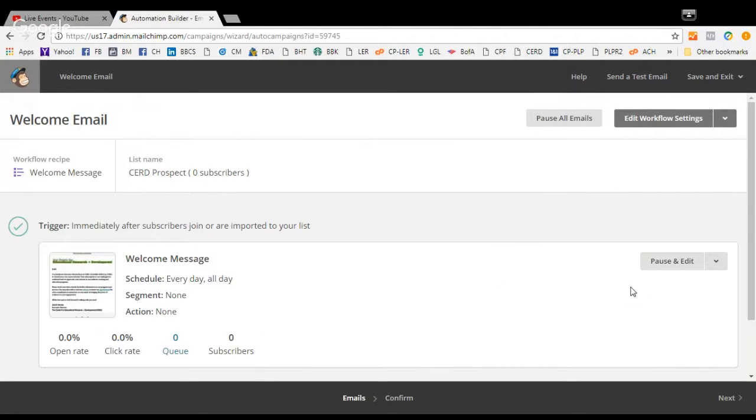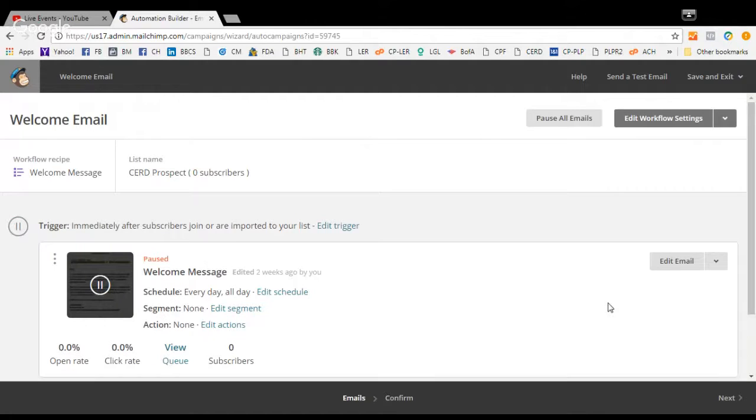So here, if we want to edit the email, and I will show you some editing functions, we have to pause the email, okay? Then you can edit the schedule, you can edit the segment, you can edit the actions. But right now, let's just go ahead and look at editing the email.